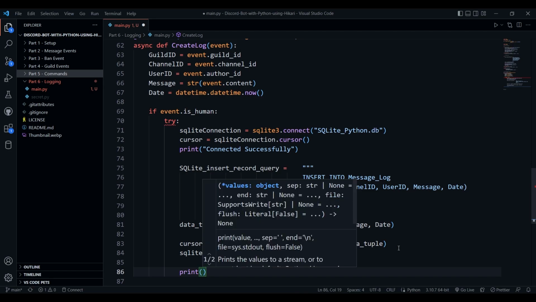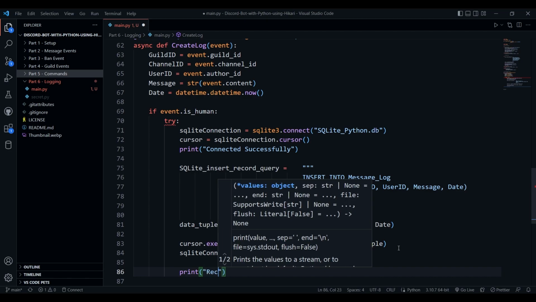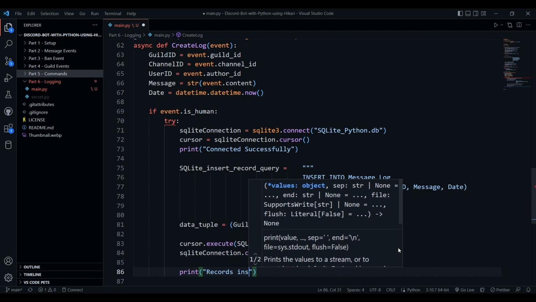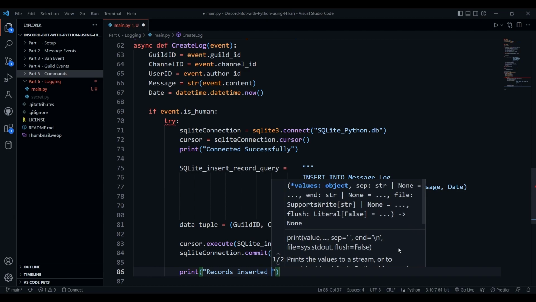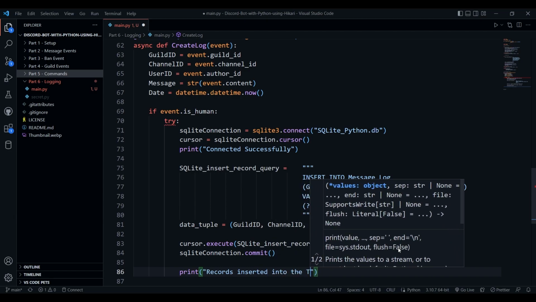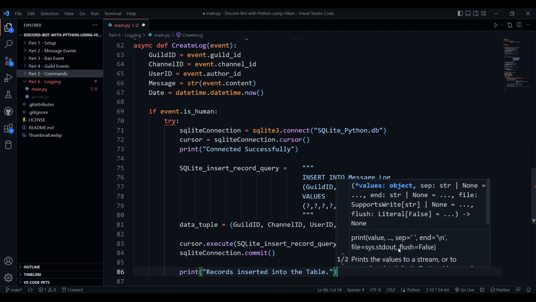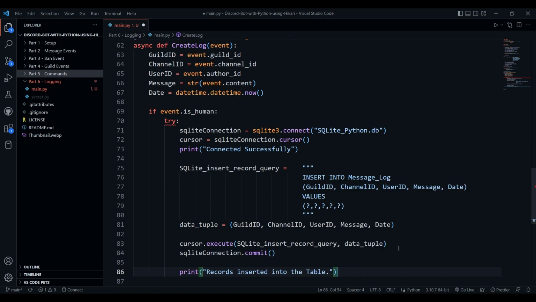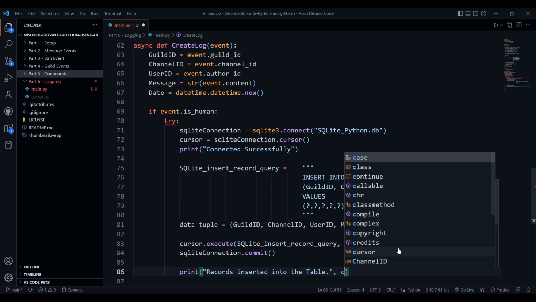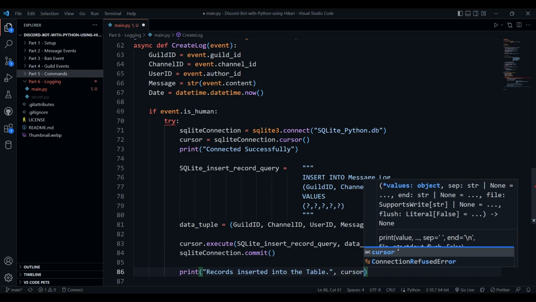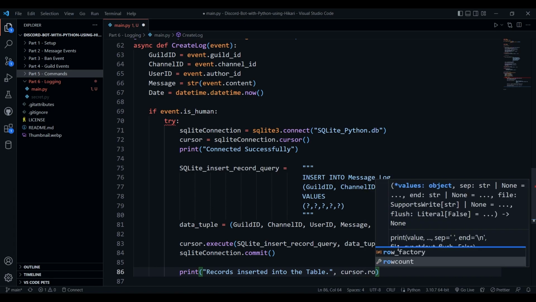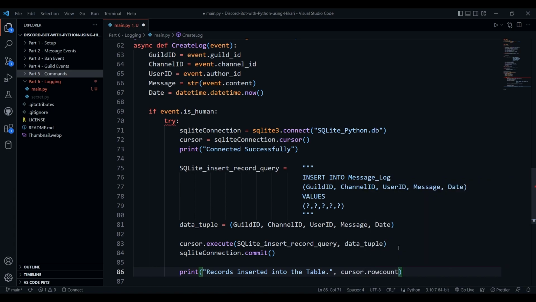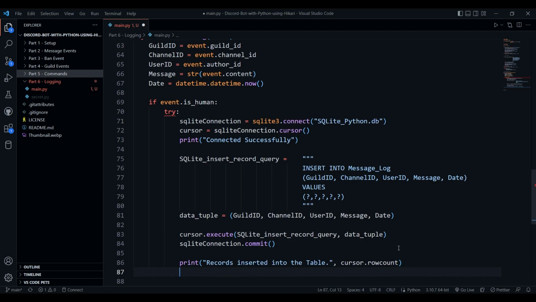And then we can print a message to us that could say something like records inserted into the table, and then we could write cursor.rowcount, right? All right, and then at last we have to close our cursor.